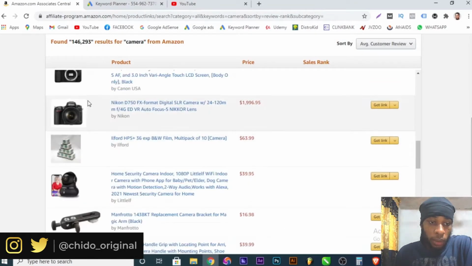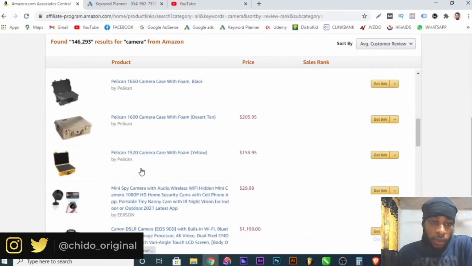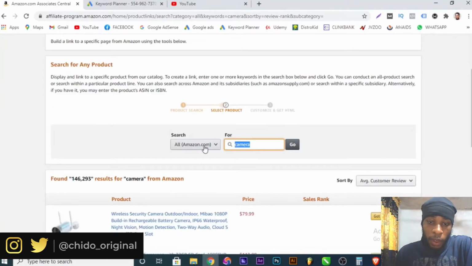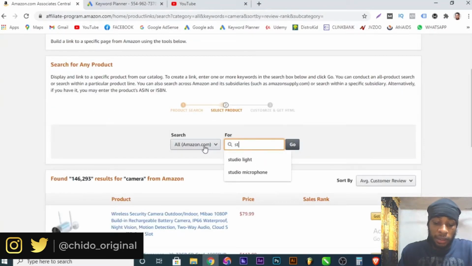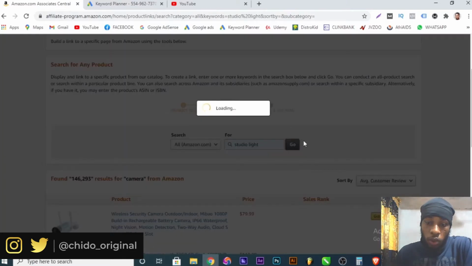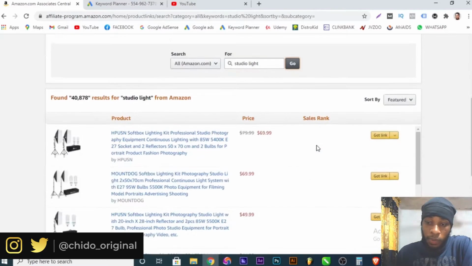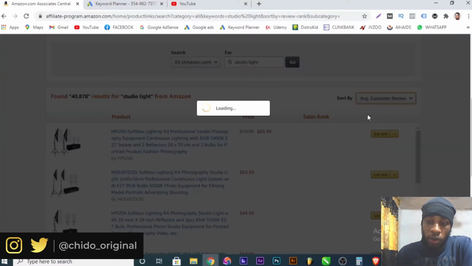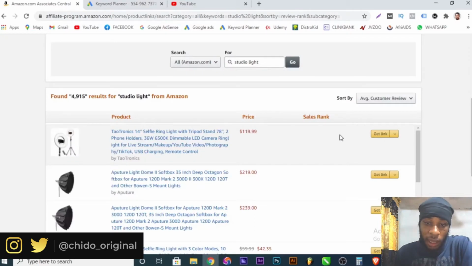Likewise, you can promote this Nikon camera as well. So the list goes on. This is how to go about it. For instance, you can also come here, maybe you want to buy studio lighting, maybe you want to start up a studio section. So I might put studio light here and click on go. It will search for studio lighting and I'll sort it by customer review. By default it shows featured, so click here, customer review. It will sort it by the highest one that people have positive reviews for, that is highly converting.